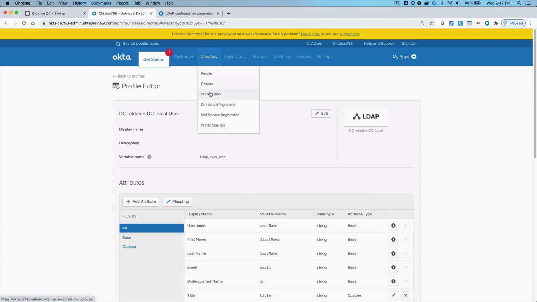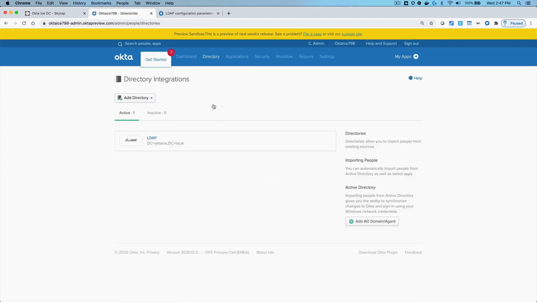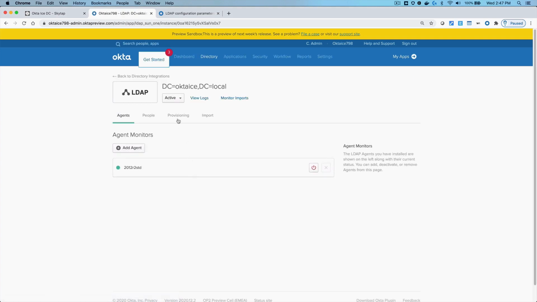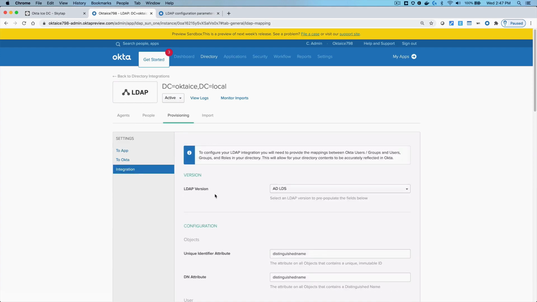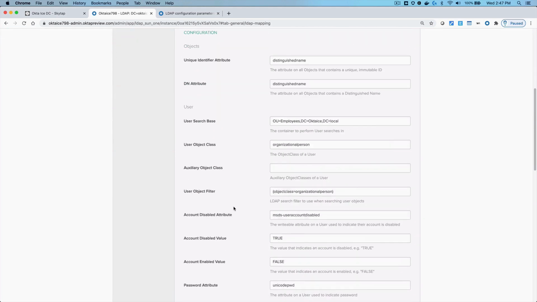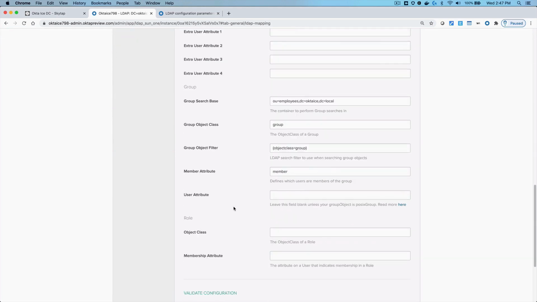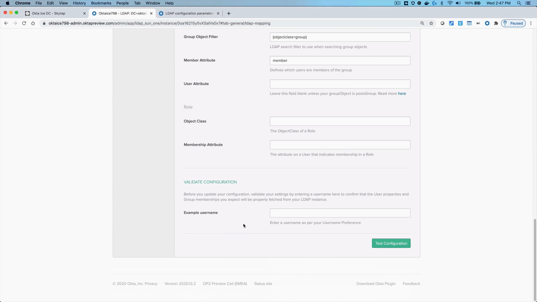Now let me go back to my directory integrations here. The next thing we're going to do is take a look at the integration tab. The integration tab is what we've seen already, and that is where we've done our integration with our LDAP templates. So these are all the settings that we looked at earlier. If we do need to make modifications, we can, but you will need to validate the configuration before you can save it.